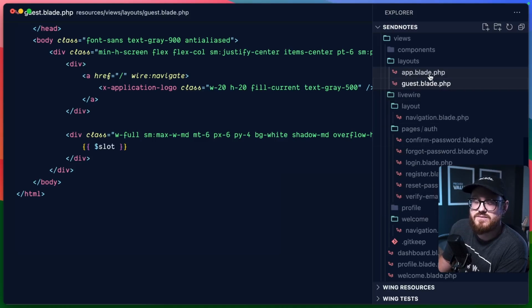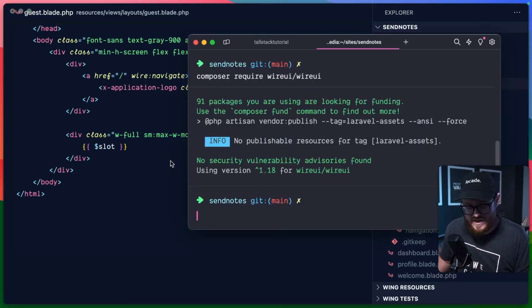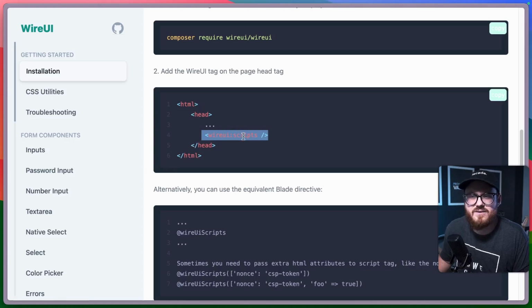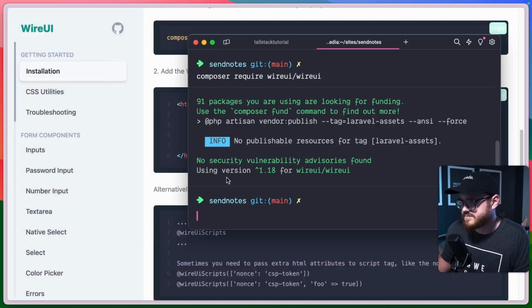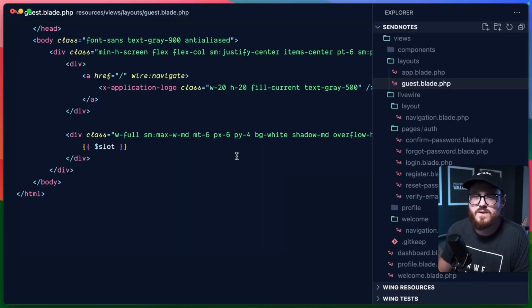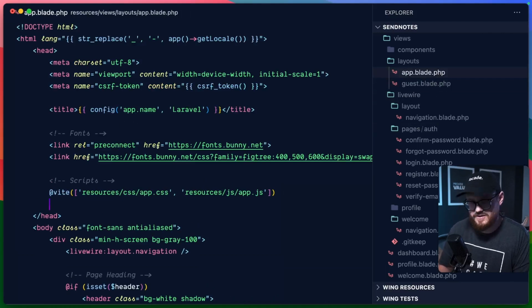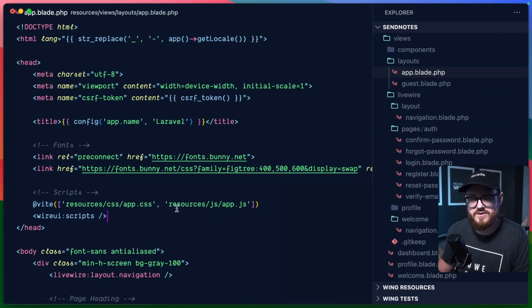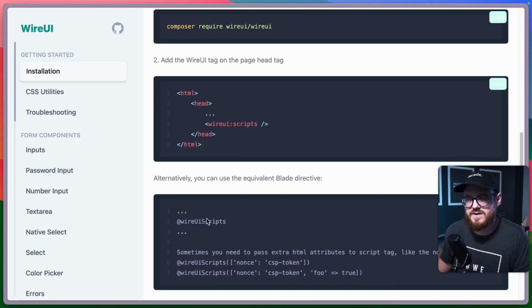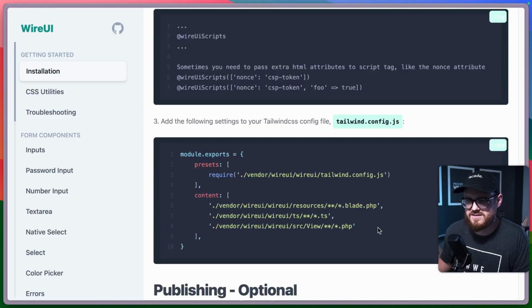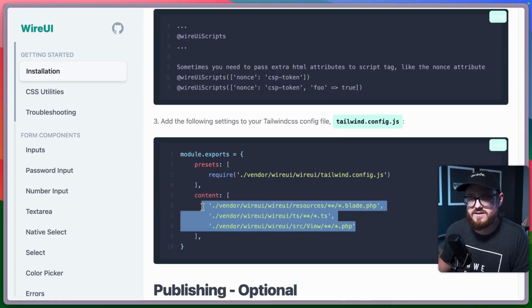But basically, all of that to say, with this WireUI that we needed to add, we need to add it to our layout page. And since we're going to be using this across both, let's just go ahead and add it to our application layout, as well as the welcome page. So in the app layout, I'm just going to add that right in there. WireUI scripts. Okay. Perfect.